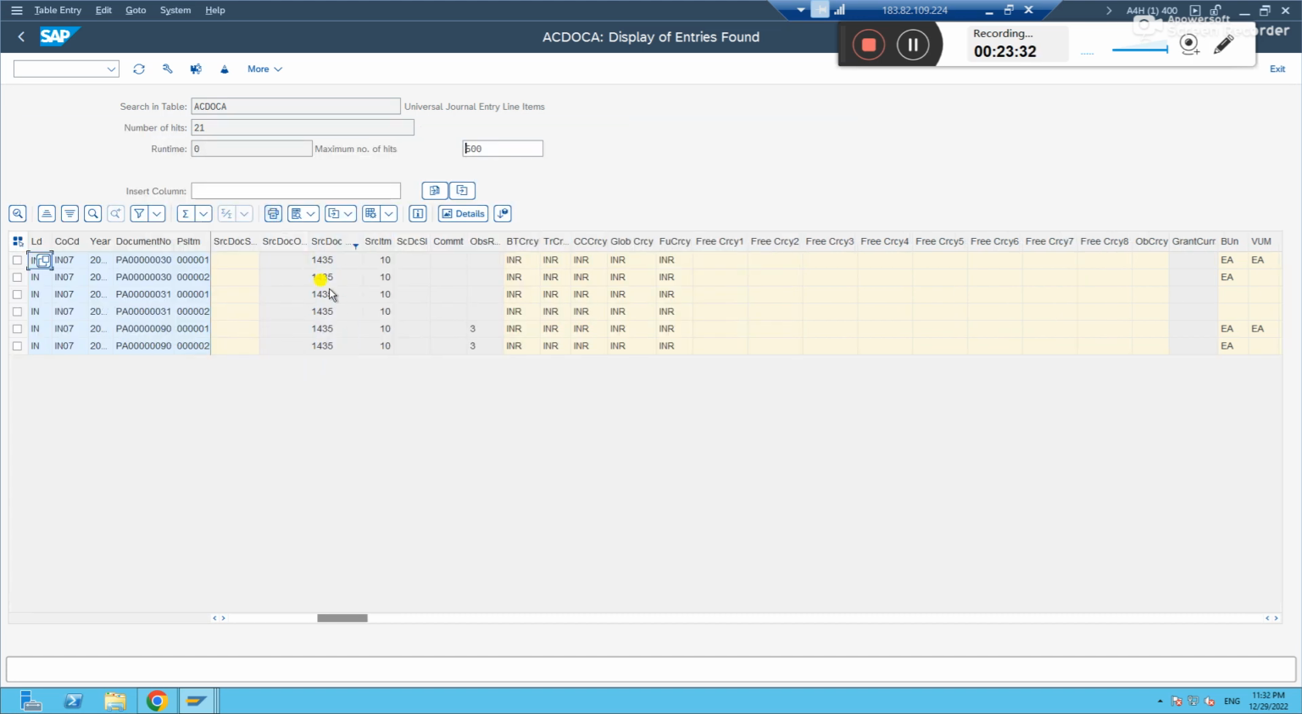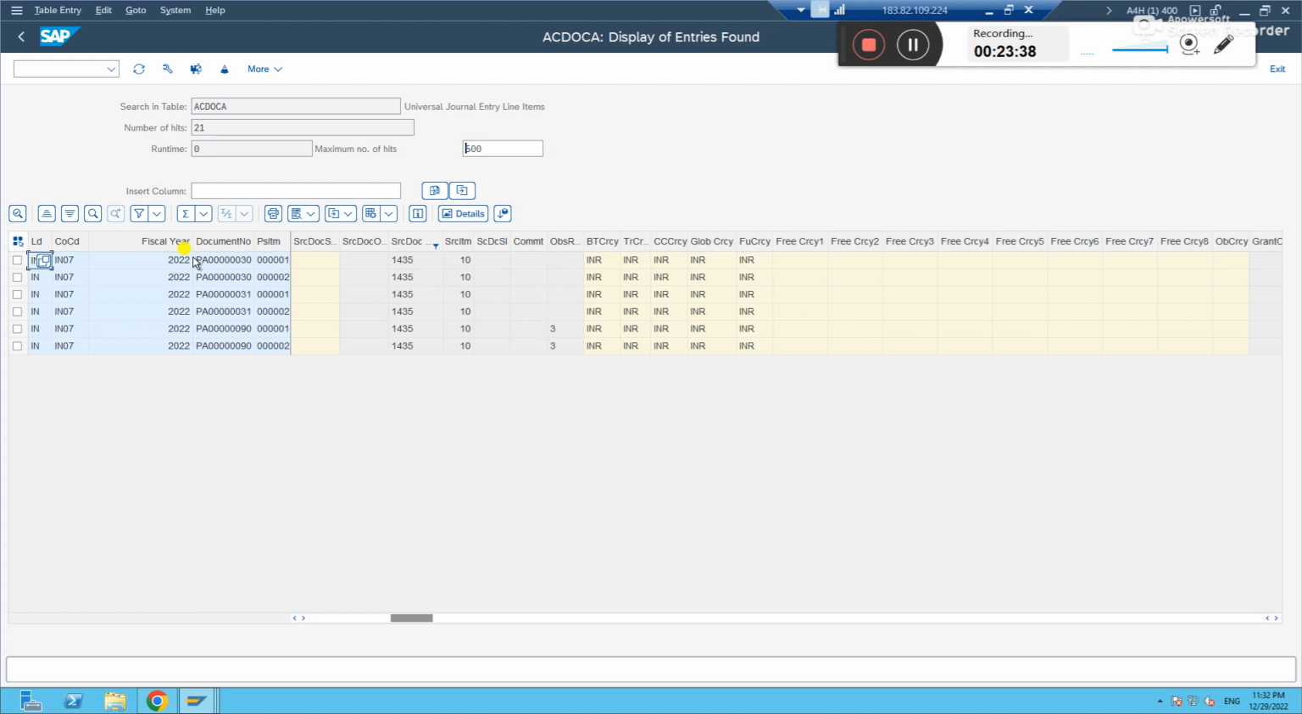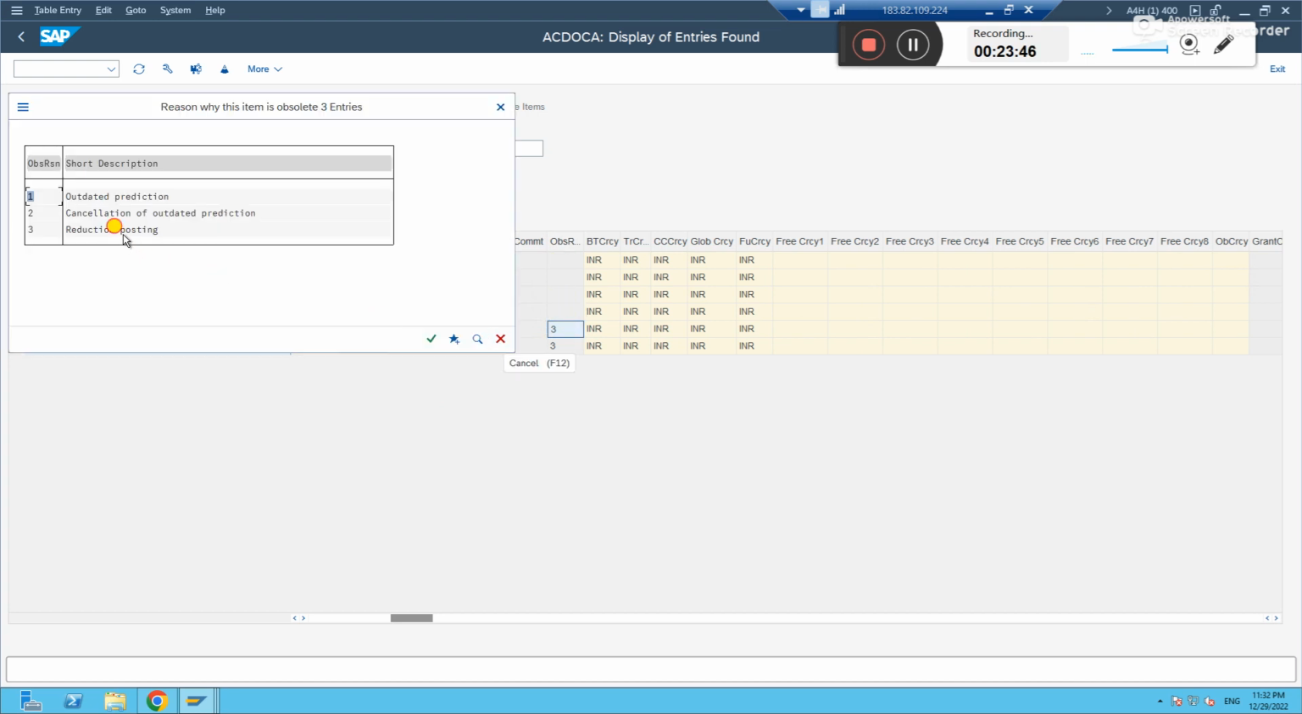If you see, before it was only 4 lines, now you could see there are 6 lines. And these are the reversal postings. There is a reason why this item is absolute. The reason is reduction in a posting. Why has the reduction happened? Actual posting, actual PGI done for that particular sales order. That is the reason the predictive results have disappeared from the ledger.